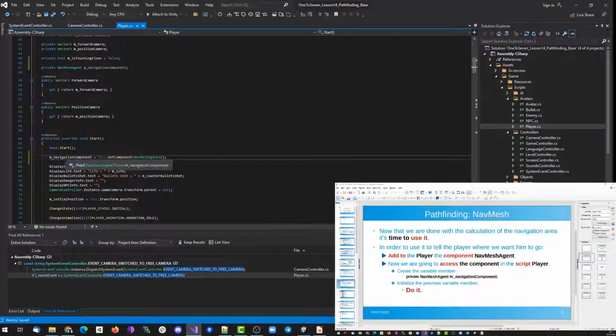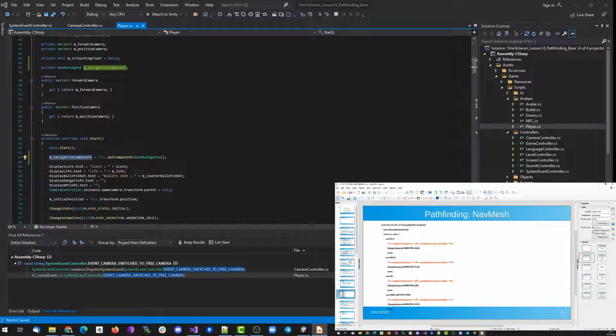So at the start, we are trying to retrieve the navigational component. If it is there, this variable member is not null. If it is not there, this variable member will be null. Before continuing, we are going to make this change.